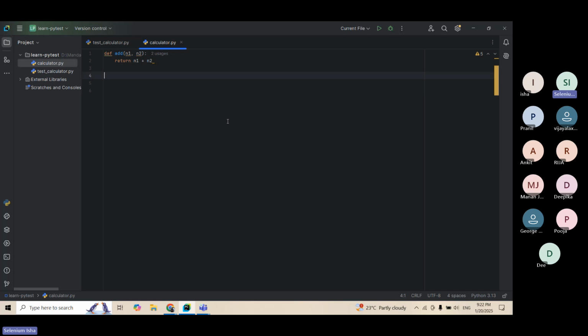Okay. So that's the job of the calculator essentially, right? It adds, subtracts, multiplies, and divides numbers. So that's a simplistic calculator product that let's say we have, and this is the product under test.